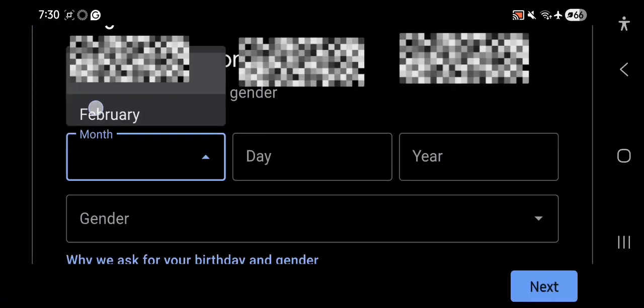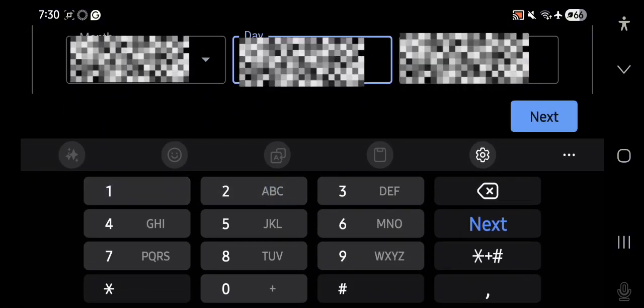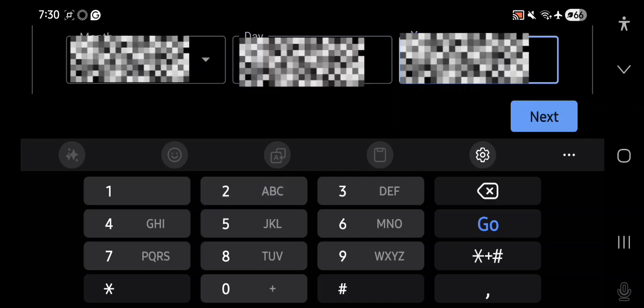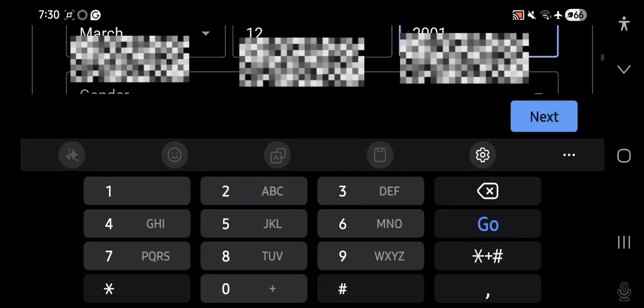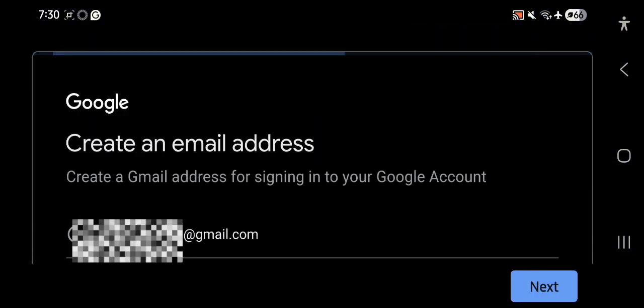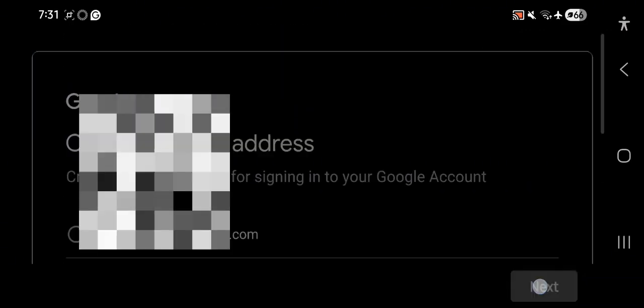Then I'm going to input my month, my day of birth. Then I'm going to input my year as well, as you can see. So straightforward. Then after that, I'm going to put in my gender. If you are a female, put on a female. If you are a male or both, you don't have that. So I'm going to choose the Gmail I wish to choose. I'm going to pick that.